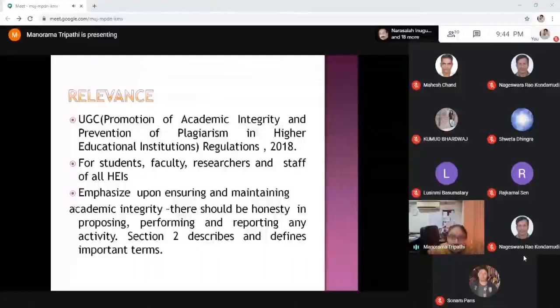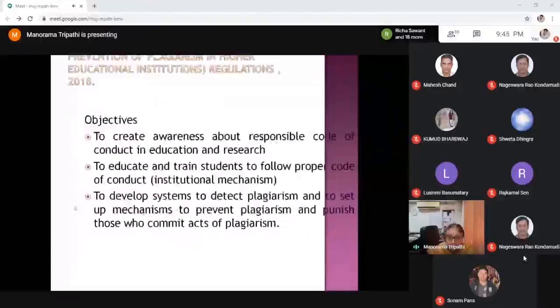And then what are the objectives? What are the objectives of these regulations? These objectives are spelled out as to create awareness about responsible code of conduct in education and research. That means whenever you are undertaking any activity in your academics or in your research work, you need to abide by certain standards, you need to abide by certain norms of the field. That means there is a way of acting, there is a way of conducting your activities, and that code, that way has to be strictly adhered to.